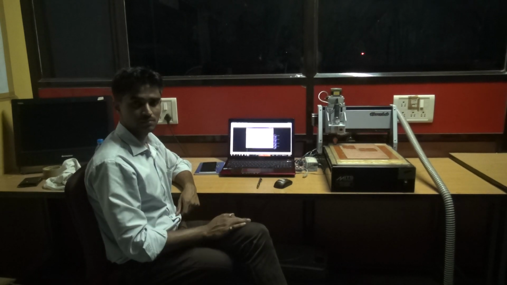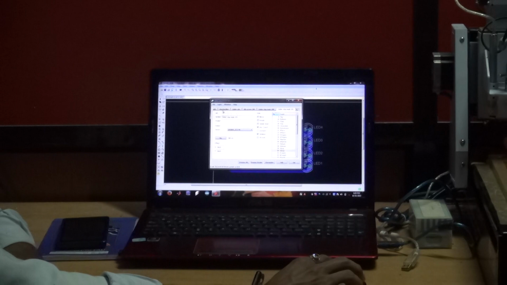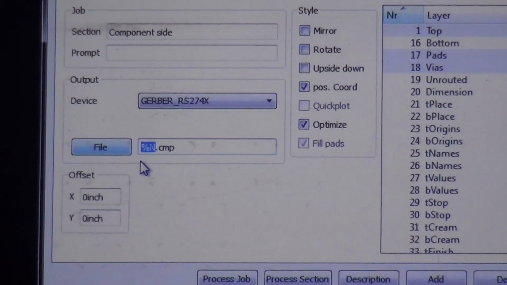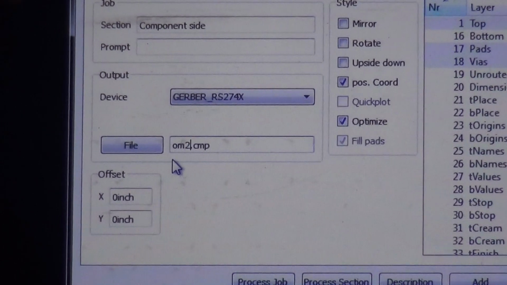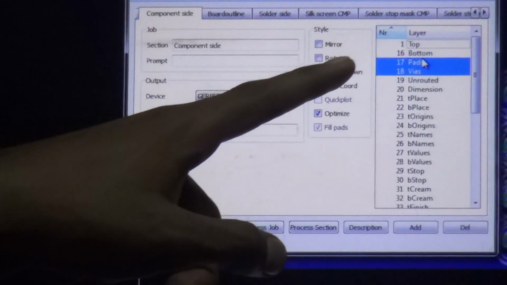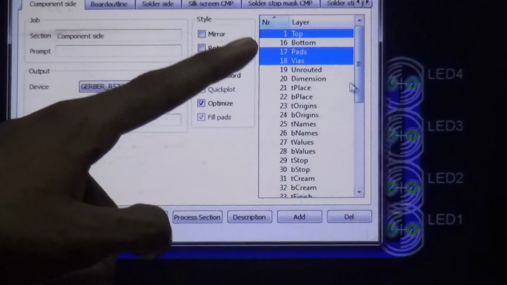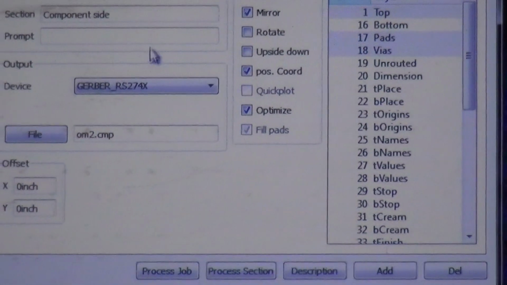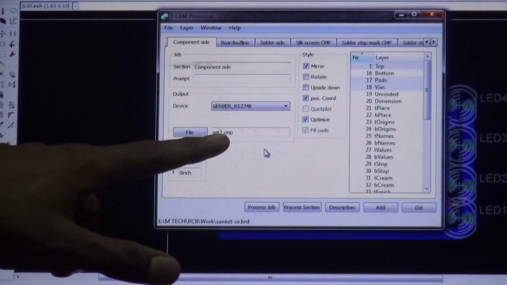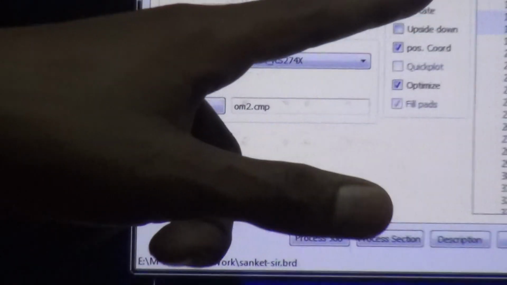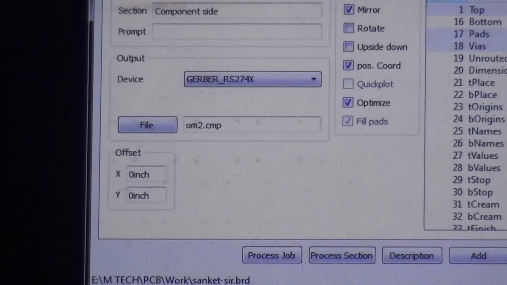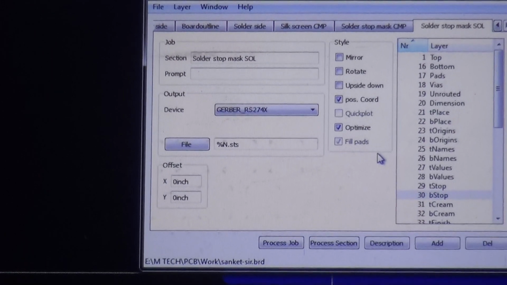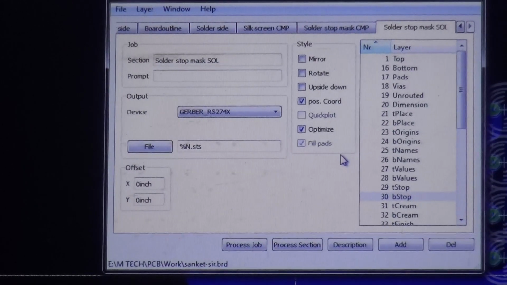If you have a dual-sided PCB, you have to do the same for your top layer, that is, the component side, which has the file extension .cmp. I again rename the file as om2, and it contains the data of the top and the pads and wires of the top. I again mirror it, so the file generated will be om2.cmp. I again process the job. So we are done with two Gerber file generations: first the bottom side Gerber file and second the top side Gerber file.